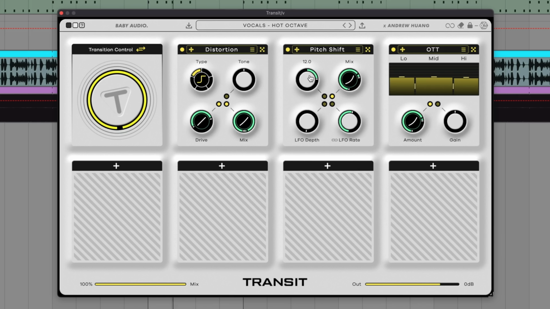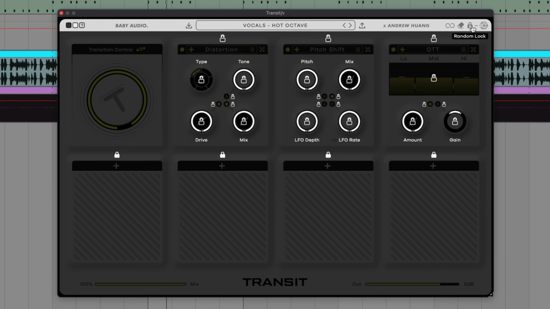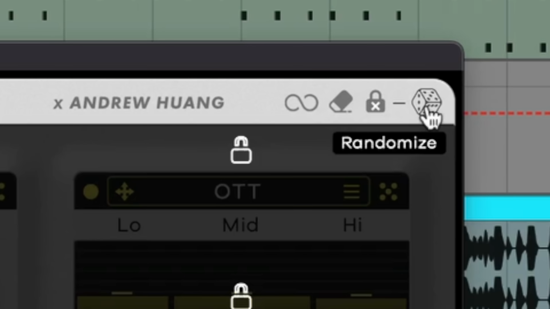And then maybe tweak a couple things as you like. Or forget about presets. This is one of my favorite things. We've got an amazing randomization system here. So if you click this lock button, you can see what is locked or unlocked. Unlocked meaning it will randomize if you press the die icon up here.